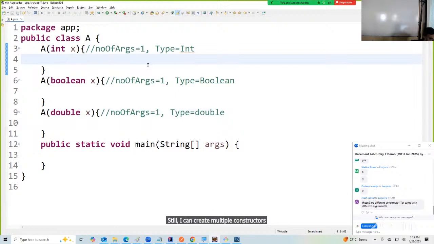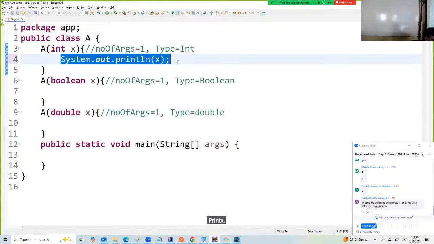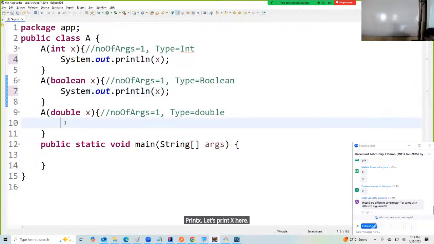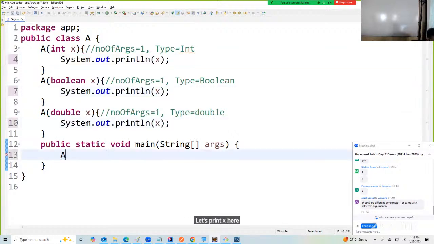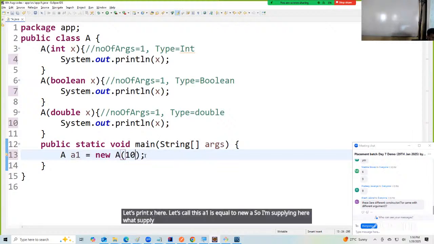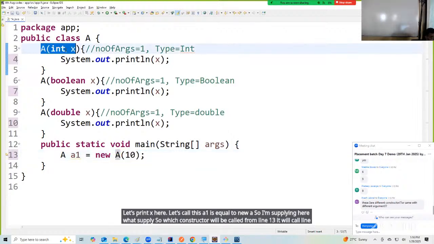So if you now observe print x, let's print x here. Let's print x here. Let's call this a1 is equal to new a. So I'm supplying here what? So which constructor will be called? From line 13 it will call line 3.